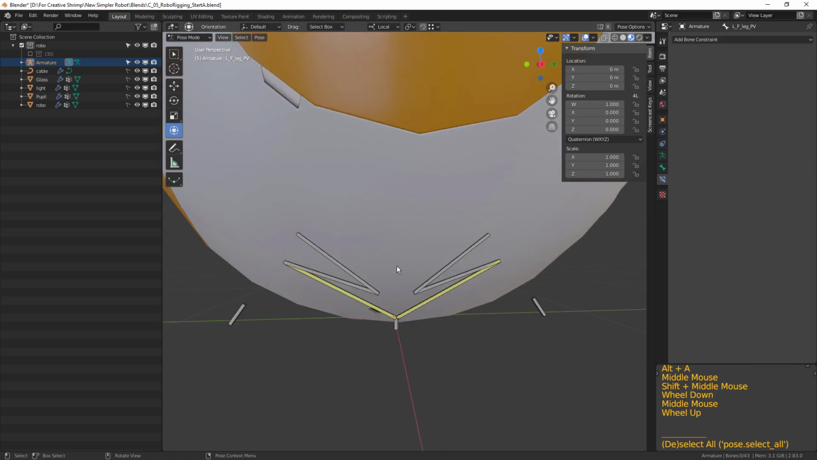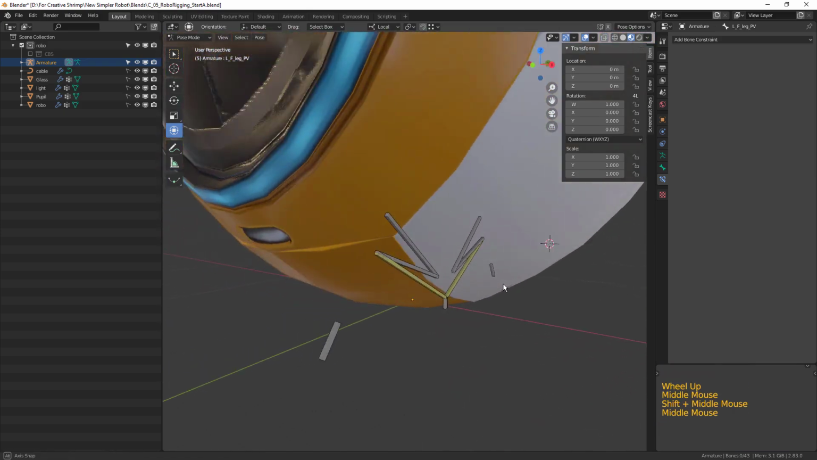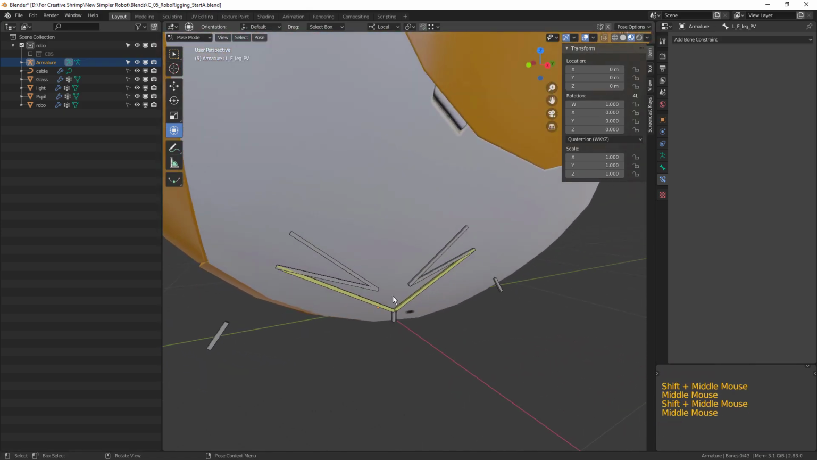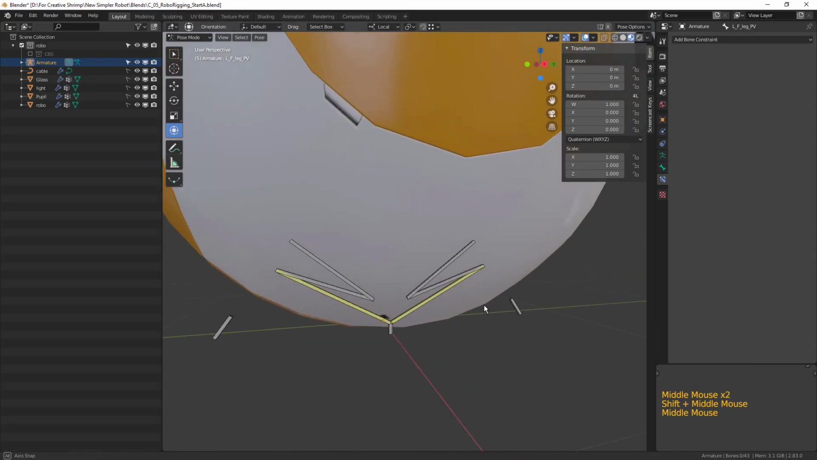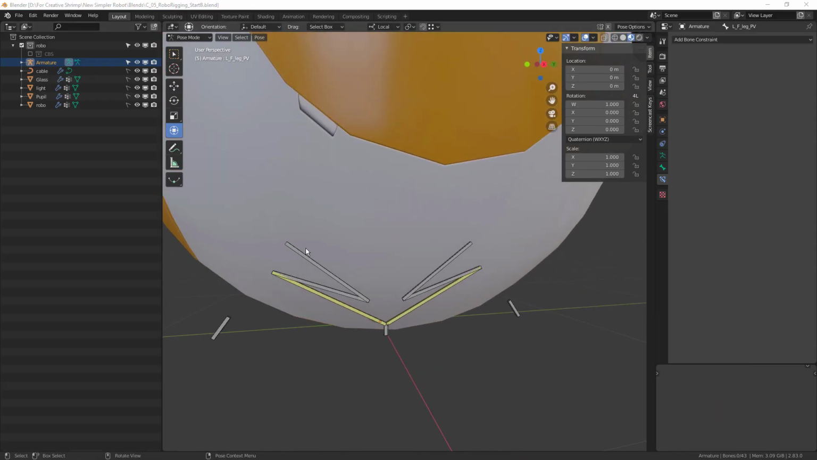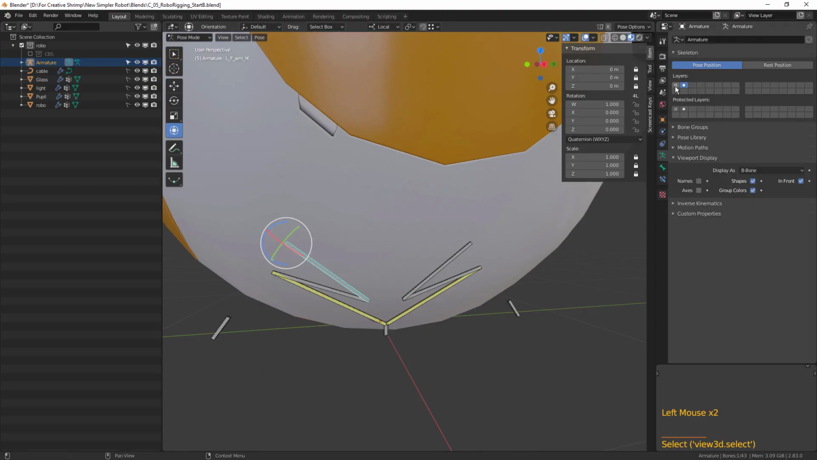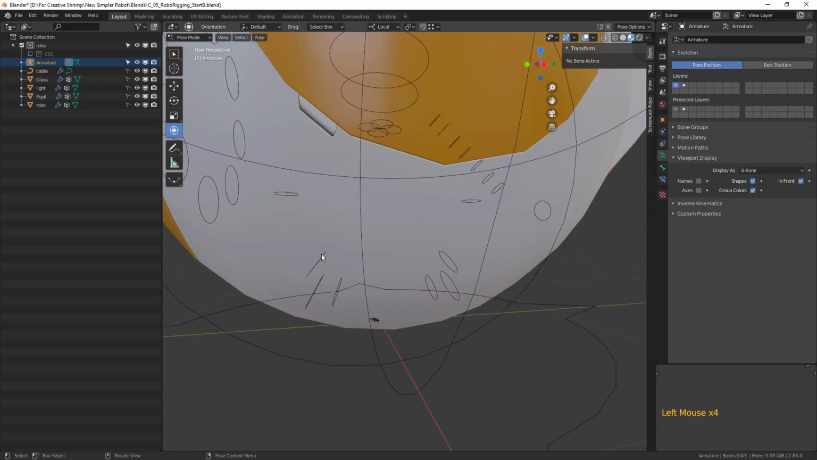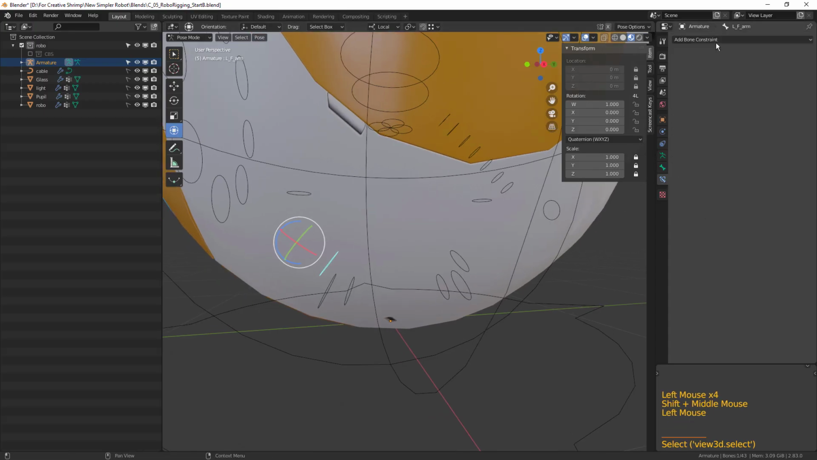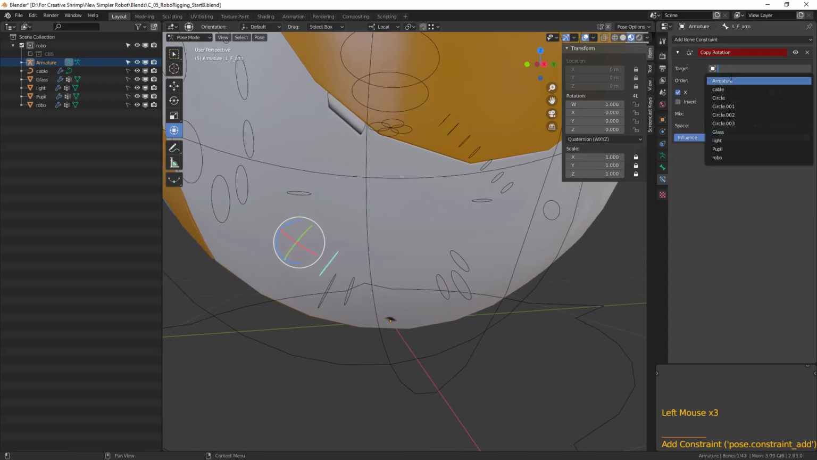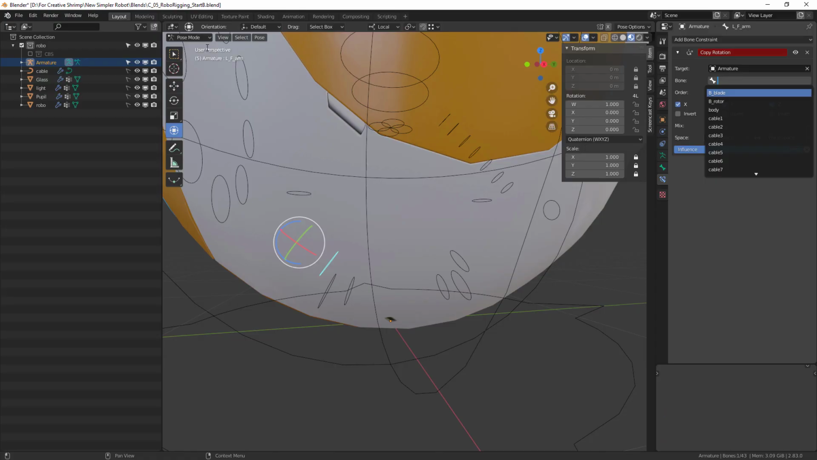So now we could mirror that on both sides or actually do the switch first. And I think that's what we're going to do first. For the forward kinematic to follow the inverse kinematic legs, we need to use a copy rotation constraint. So there's no easy way. You simply go and add the copy rotation constraint, select the armature, and use the same bone but in IK.